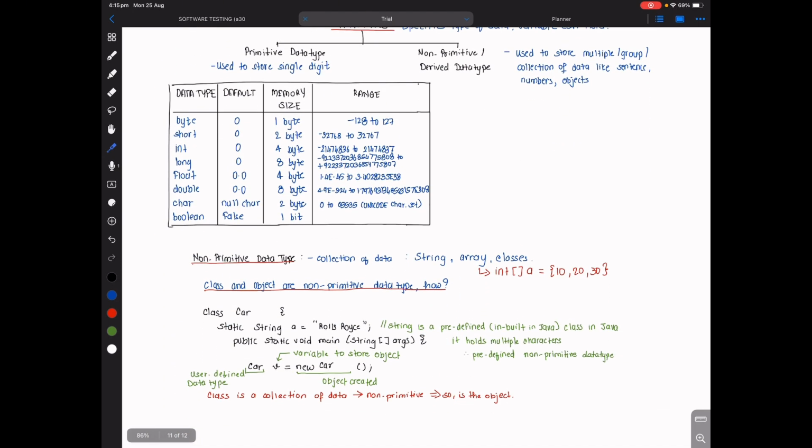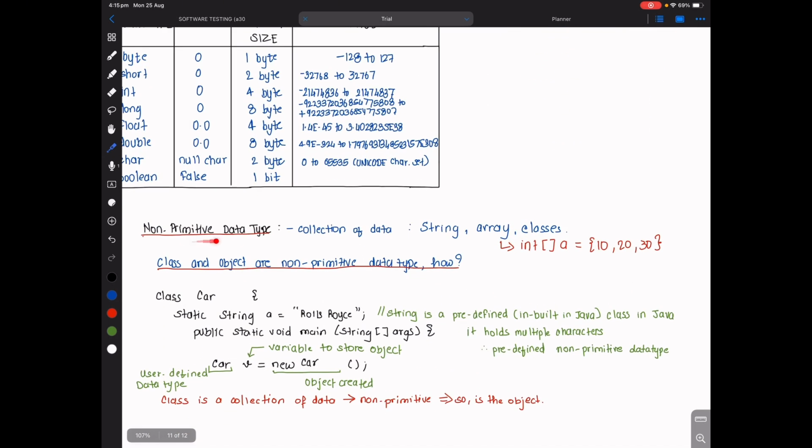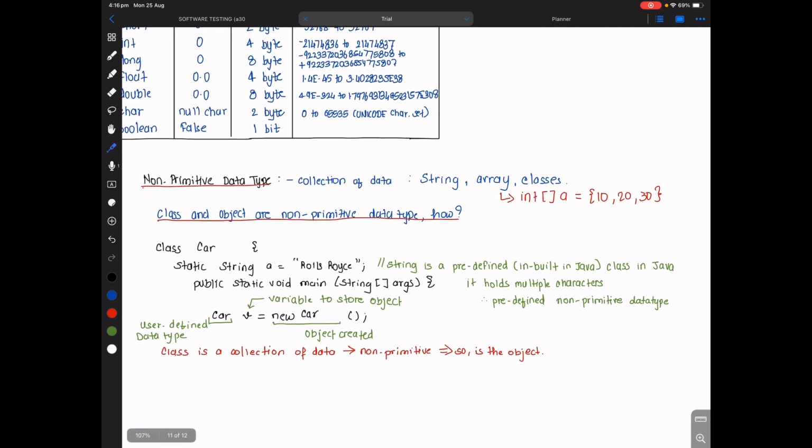So let's see about this non-primitive data type, which has the collection of data like string or array or a class. Okay, array can store multiple integers, and so it is the collection of different numbers, and so it is non-primitive data type. Let's see why classes and objects are non-primitive data types.